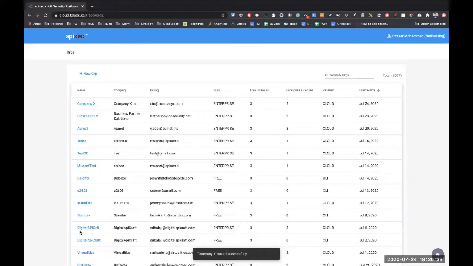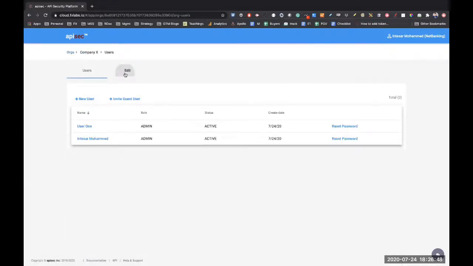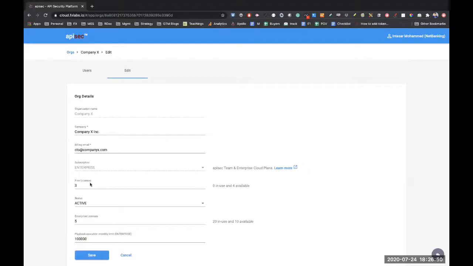Now the last thing which I wanted to show: in case this organization is no longer needed and you want to deactivate this organization, the last step is to locate this organization and deactivate. To do that, let's do the same thing. Let's select the organization, Company X, go to edit, and if you don't need this organization, you can change the status from active to inactive.